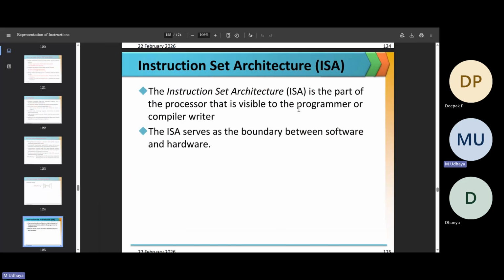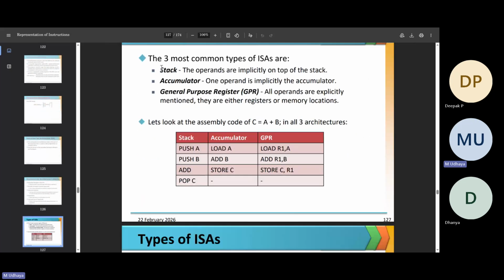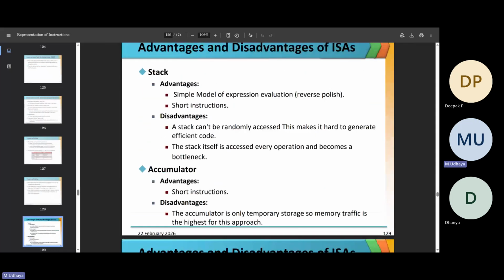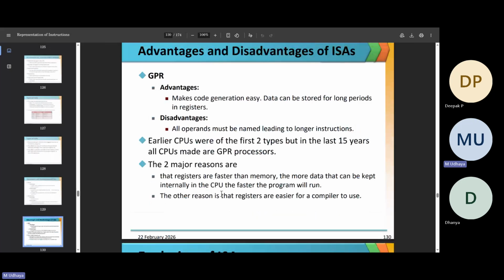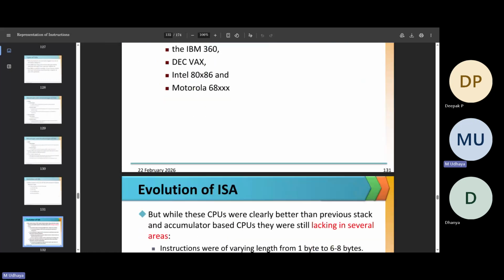Instruction set architecture is the part of the processor that is visible to the programmer or compiler writer. ISA serves as the boundary between software and hardware. We saw all these architectures and how they work: stack, accumulator, general purpose registers. Stacks and accumulators have shorter instructions. General purpose registers store intermediate values, make code generation easy, and values can be kept for longer periods in registers. And you have different sets of ISAs.